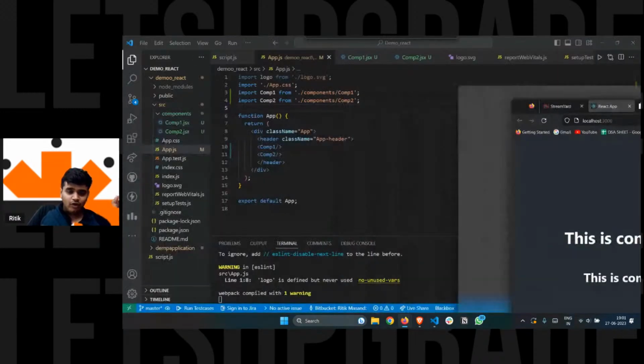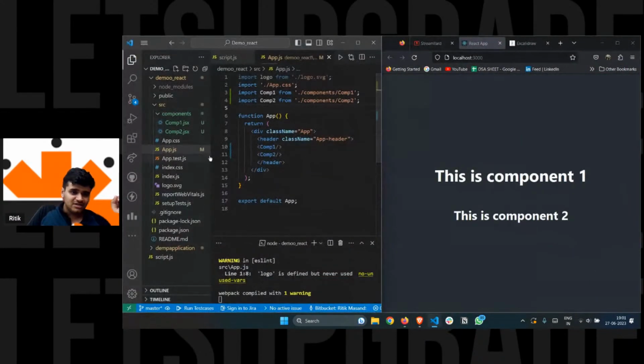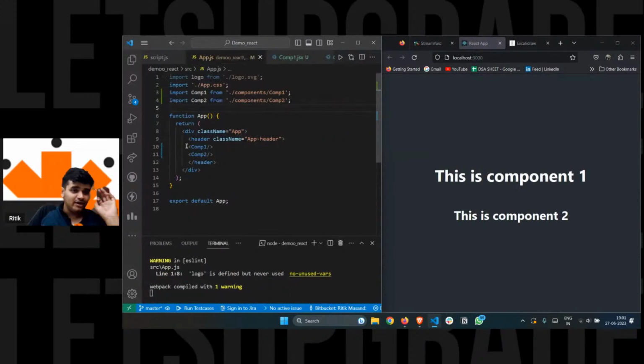So, what are you seeing? You are seeing that I have not even written a single line of code into my App.js. I've just made two folders, component one and component two, and I'm just importing those folders into my main file, and it is being reflected here.